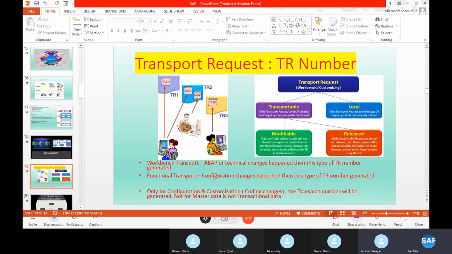Any doubts, guys, on this one? So you can create multiple transport numbers, or you can create a single transport number. It is always better to create one transport number to avoid confusion or sequence problems when you are moving to production.